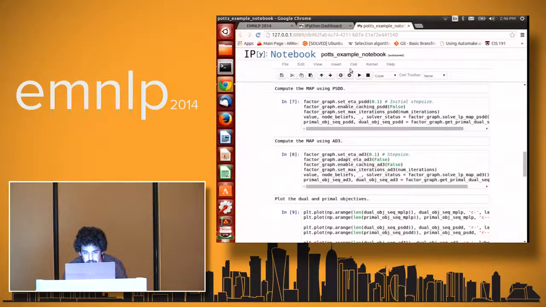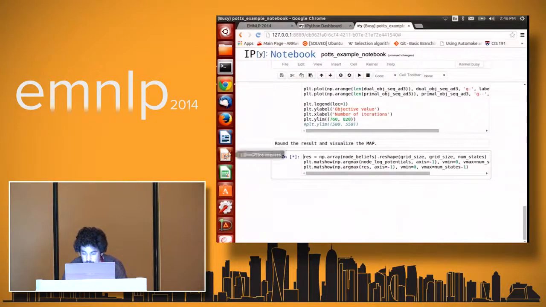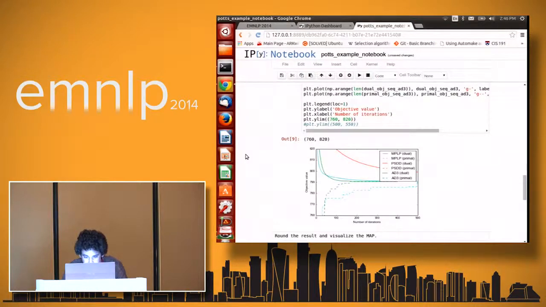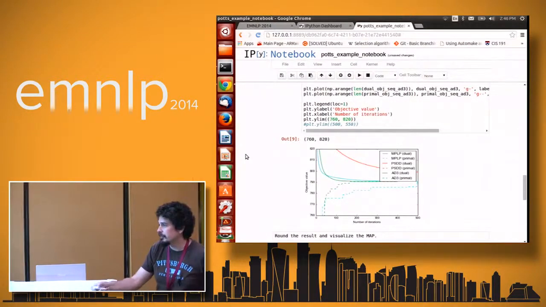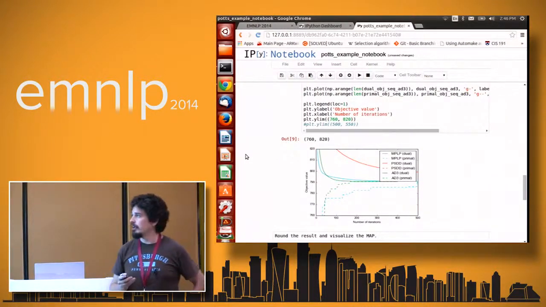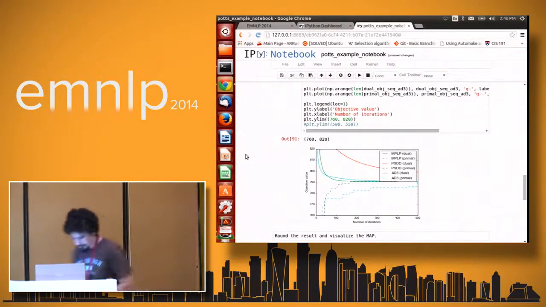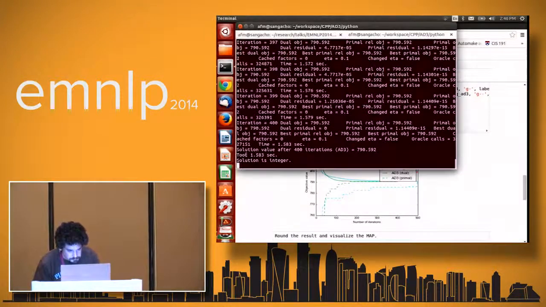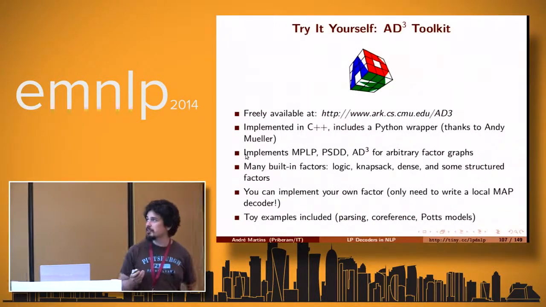So in this case, it will lead to a graph like this. This is similar to the plot that I've shown you. I'm also plotting the current primal feasible solution here. I don't have a lot of time here, but there are several notebooks for different problems that you can try if you download this toolkit. All right, so let's proceed.